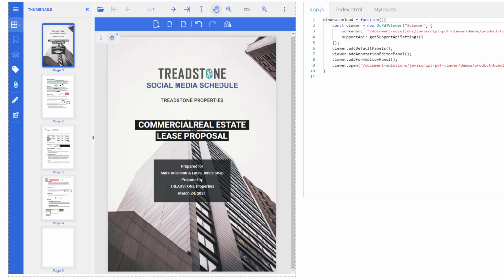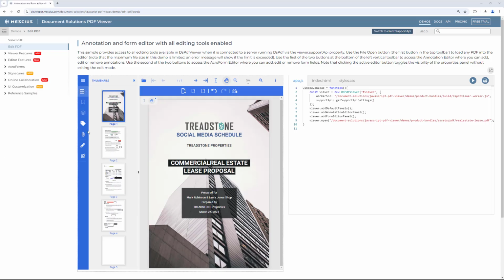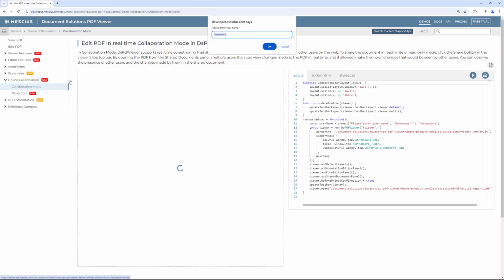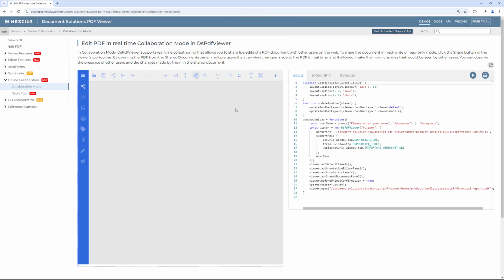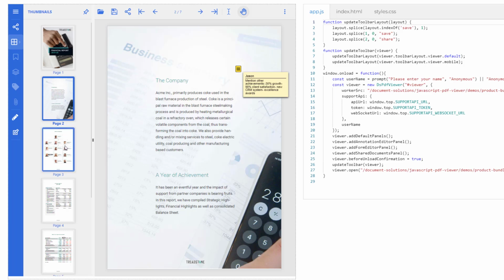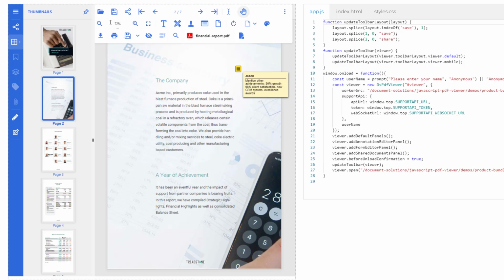Thanks, Joel. Now we're going to transition over to the collaboration utilities that we have with the DS PDF viewer. So with the collaboration, you're able to actually add real-time comments that your colleagues can view. So you're going to enter in your name. So I'll just put in Hunter. And now that it knows who I am, I can go in here and actually add my own sticky note comments or just make adjustments to the PDF that my colleagues would be able to see.